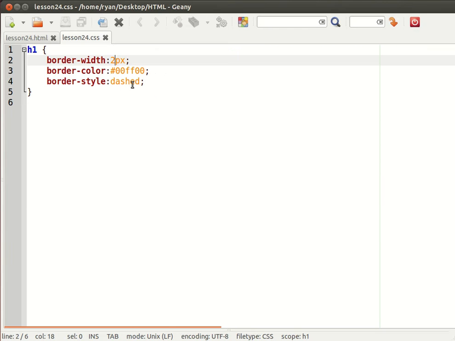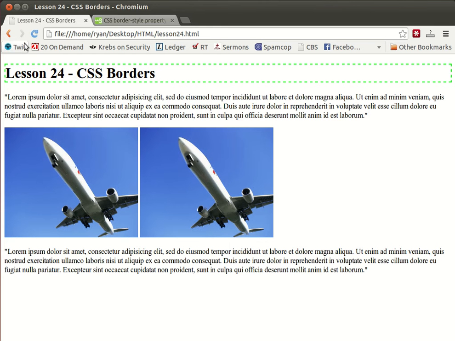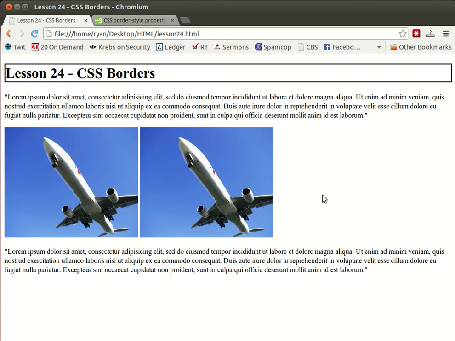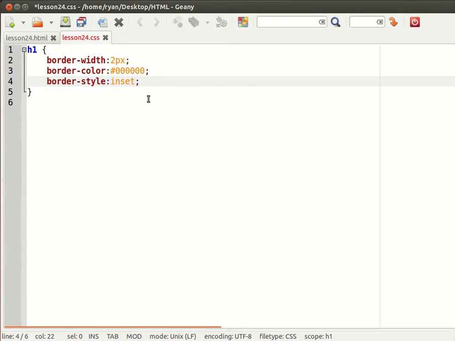Okay, a popular one would be a solid border of black. That's very common. And then the three-dimensional borders, for example, inset.